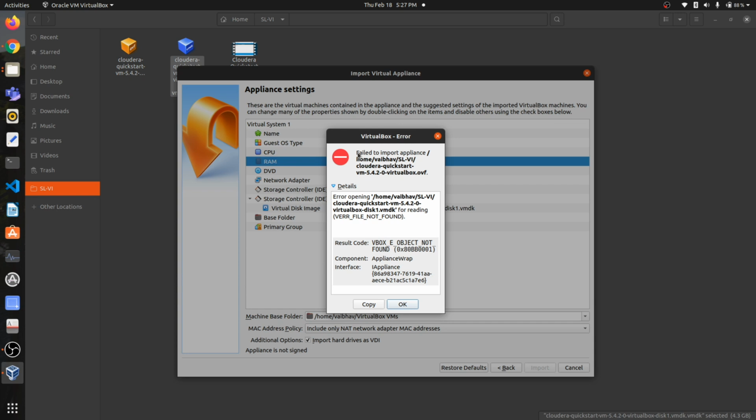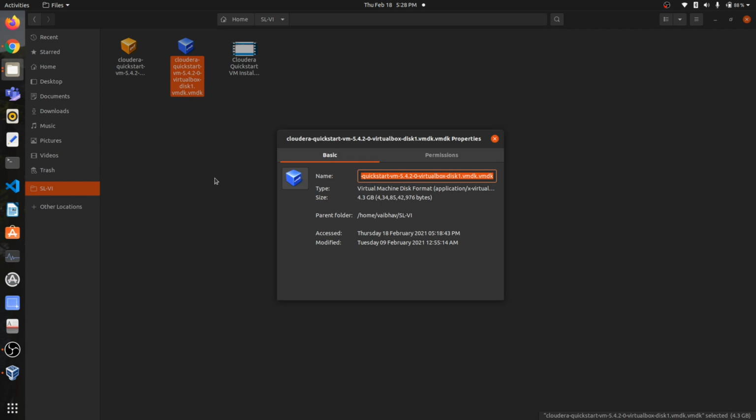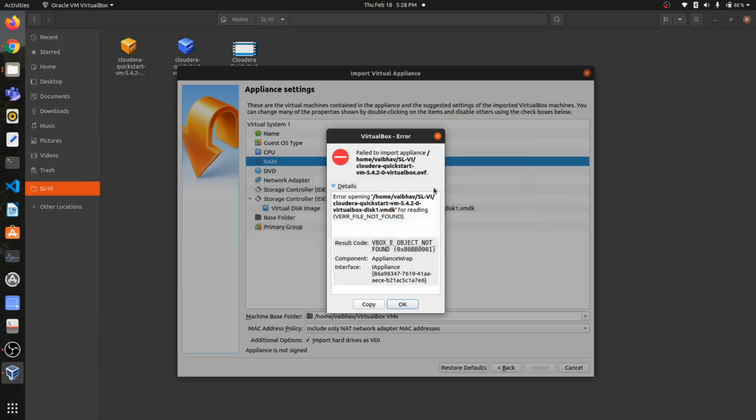As I started importing with defaults, it is giving me an error. It says version file not found, and that permission is not given. I will show you my permissions. I have given read and write permission everywhere, though it is still giving me the error that the version file is not found.